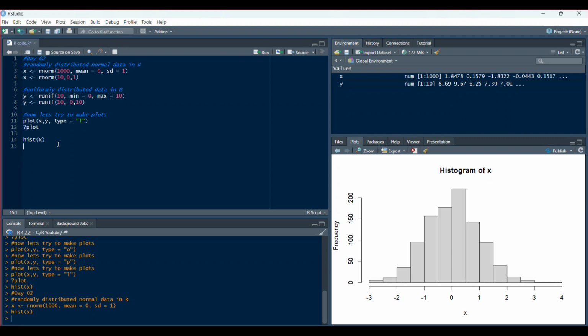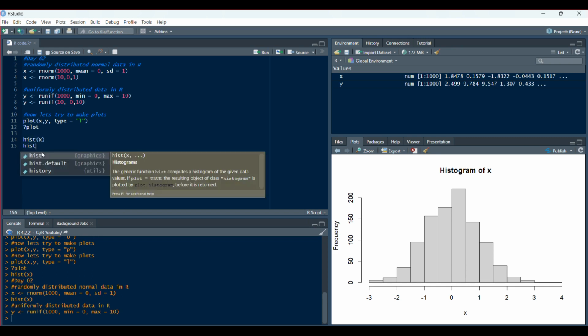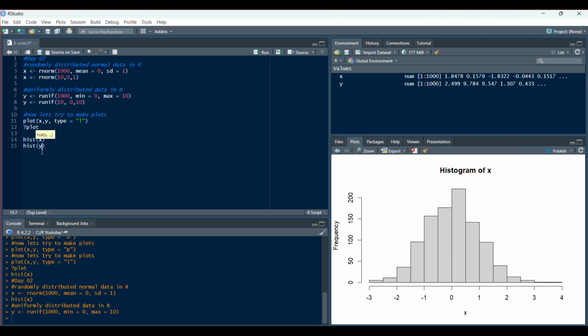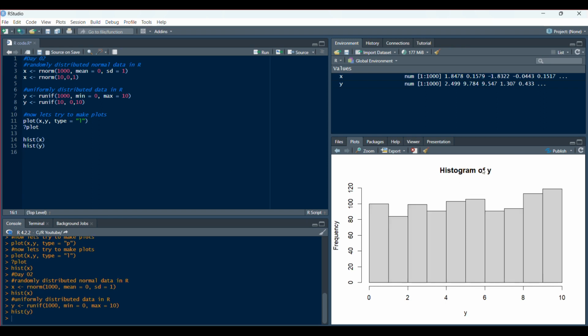And if I want to see the same thing for my y data, let's increase the number of variables to 1000. And for histogram I just type hist and then give the variable, which is y. And here is my histogram for y. In this one you can see my data now is almost uniformly distributed.